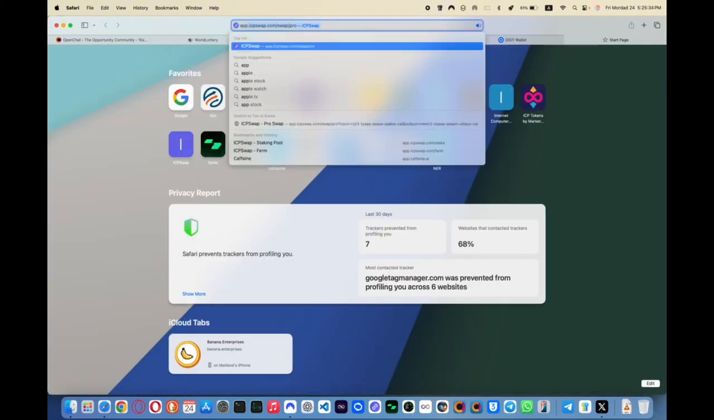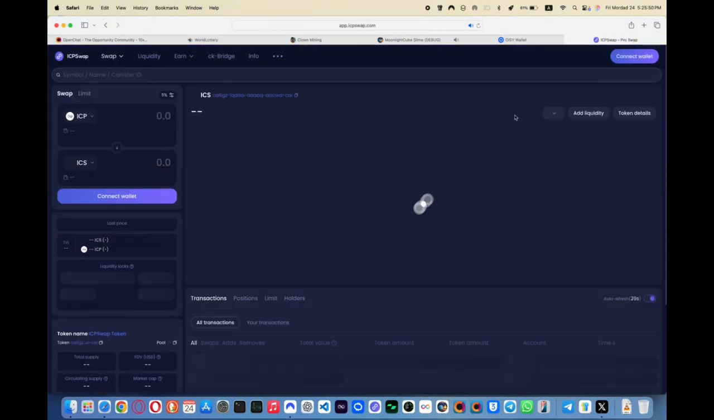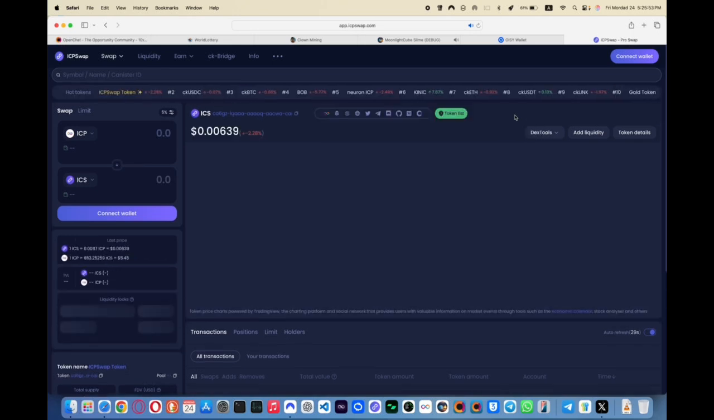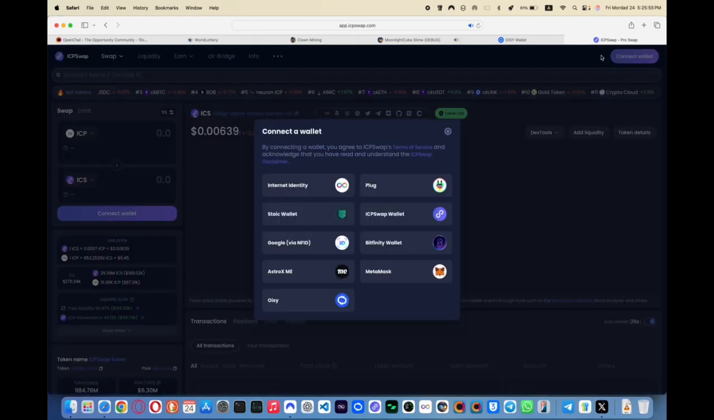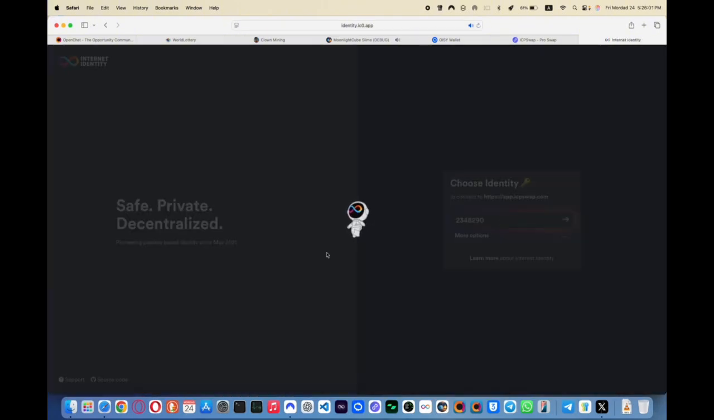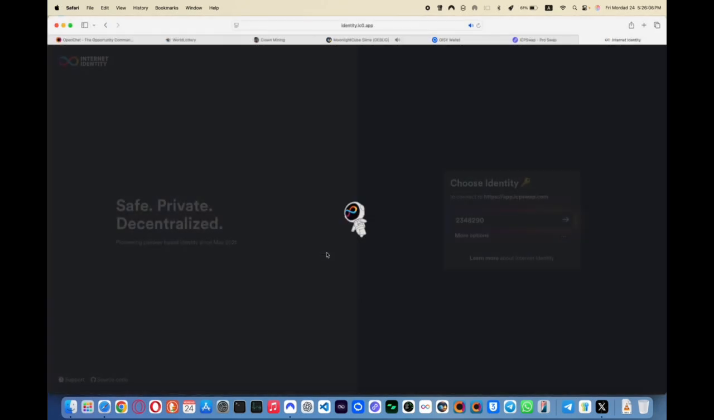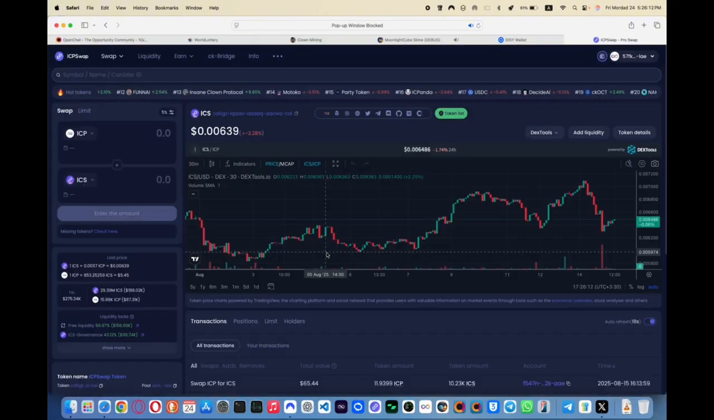So the next website I'm going to, we are gonna use both for the swapping and for the farm, kinda the pools, is app.icpswap.com. This is the go-to exchange for ICP in the whole community. So you just click on connect wallet, you use internet identity, and you basically log in. And done.